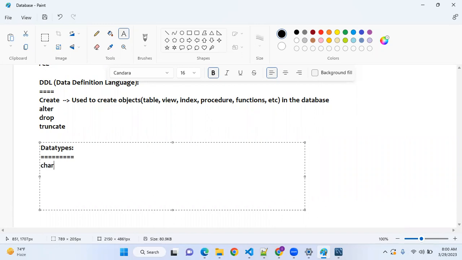Okay. Char data type, char of size, varchar. Varchar is a very, very famous, mostly used data type. Varchar of size. Size means how much length of data you need to specify. It's not like Python.